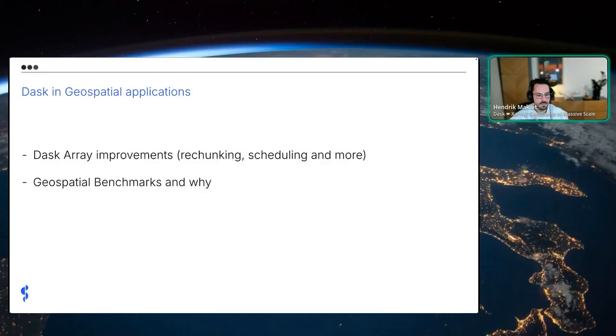Now, for the remainder of this presentation, I want to talk about Dask and geospatial applications. And the two things I want to focus on here are some of the improvements that we've made to the Dask Array API over the last year. And I also want to talk about the geospatial benchmark suite that we are building out at Coiled. And first of all, why it's important for us as Dask developers, but also why it's important to you, the Dask users.